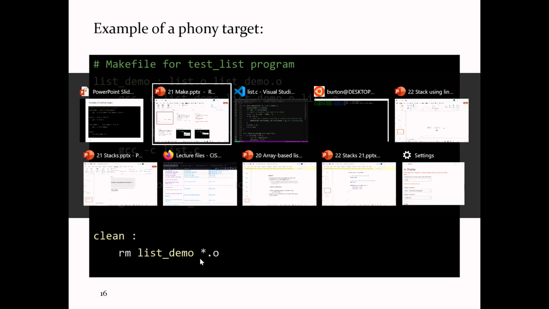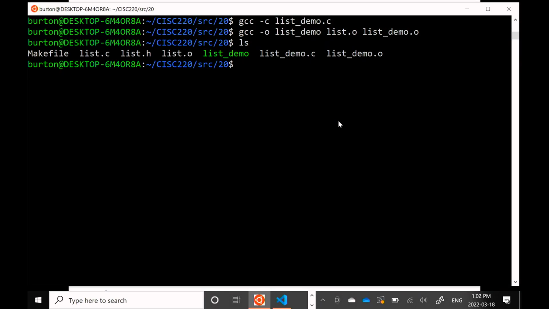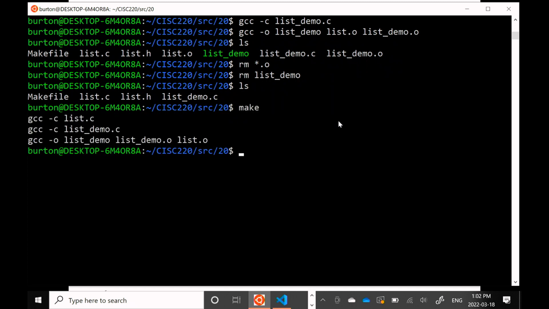Okay, so to run the make program, it's pretty straightforward. I'm in the list demo directory right now. I'm going to remove all of my object files, get rid of all those. I'm going to remove list. I guess I could have just typed make clean, but anyway, make clean. Okay, so there we go. Now I just have my source code files. If I type make, it automatically rebuilds everything. You can see that it compiles list.c, compiles listdemo.c, and then links the object files to produce the executable program.